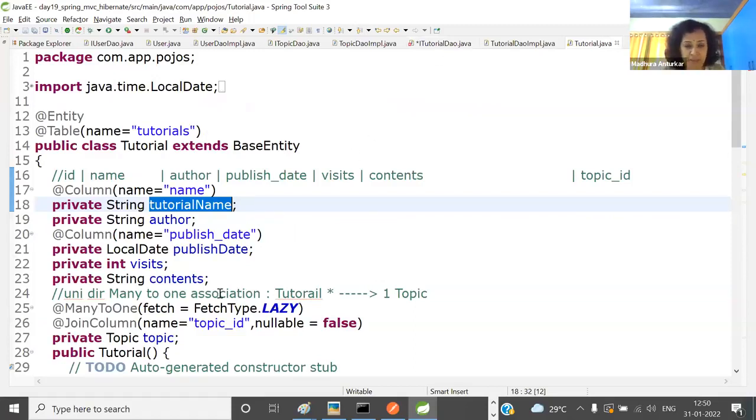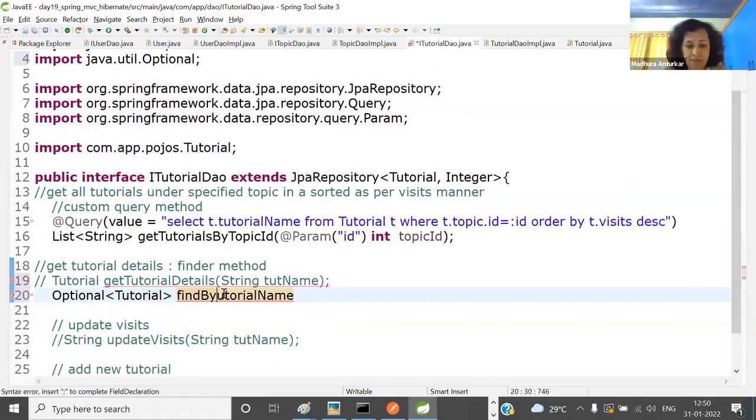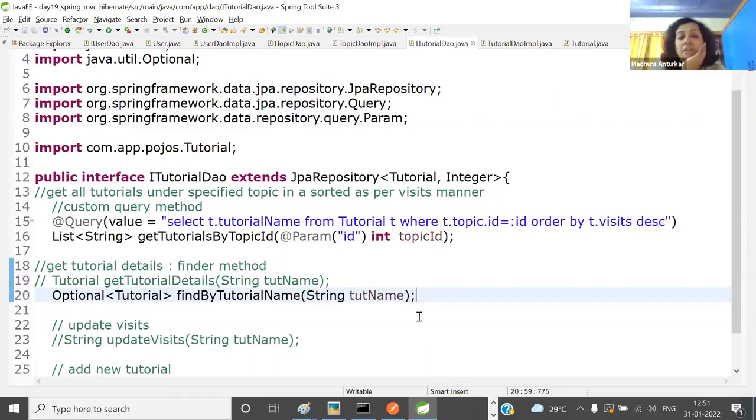And don't forget your camel casing. I mean, make the first letter uppercase: findByTutorialName. And here, there's no matching, no @Param or anything. I can say String tutorialName. Got it so far? Understanding it completely? And another beauty is, if you mess up, see, findBy, suppose I say something.